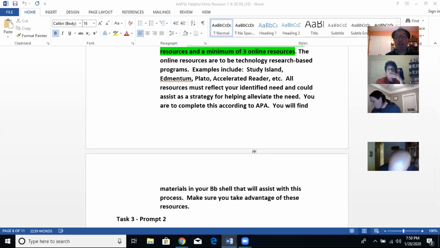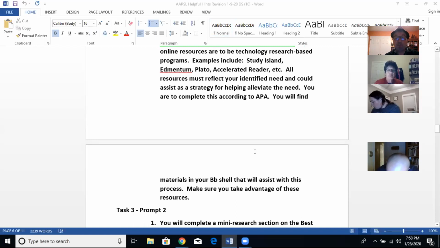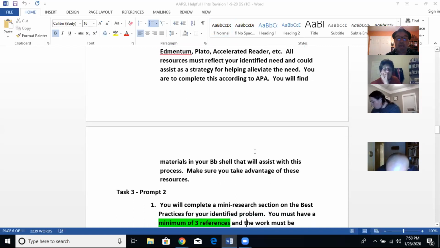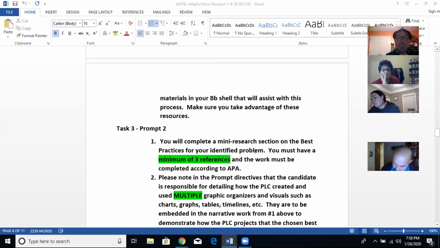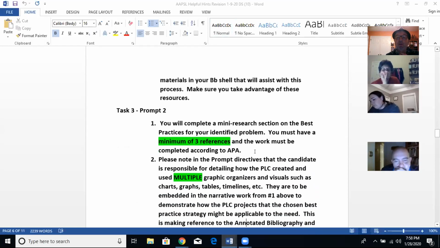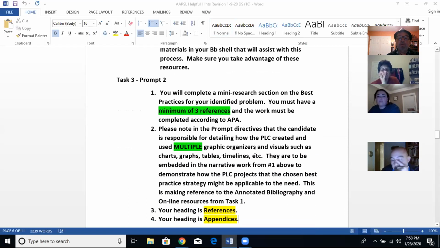But we don't want that to be the one and only solution, where you think this is the Band-Aid that's going to take care of it all. There should be a lot of resources that you look at. And then it explains what your little research paper should look like. At a minimum, you will complete a mini research section on the best practices for your identified problem. And with that, you must have a minimum of 3 references.